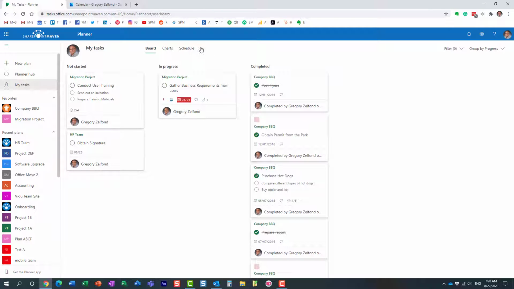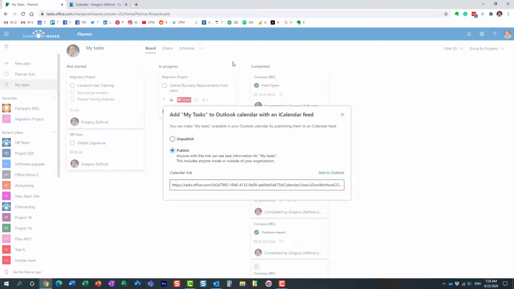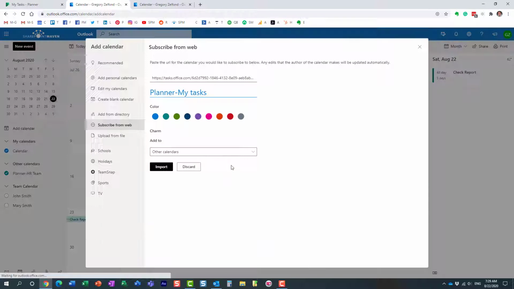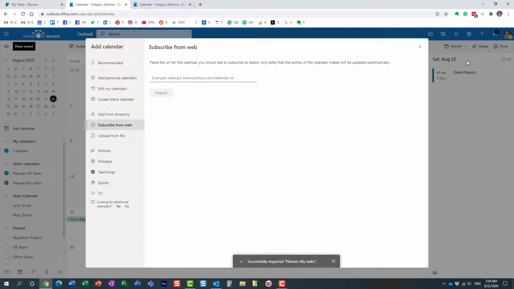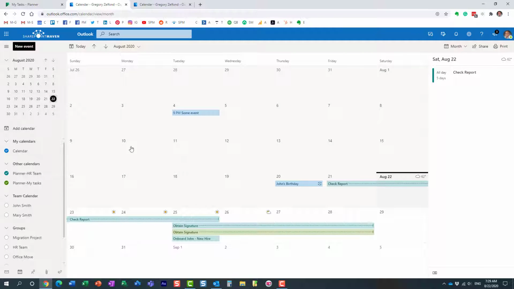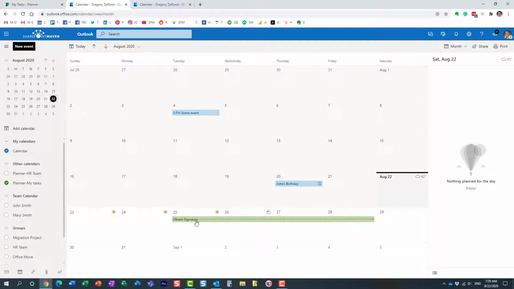So you just click my tasks, three dots. Again, add my tasks to Outlook calendar, pretty much the same steps. And again, you just click add to Outlook. And again, what will happen is, let's make them green. Here we go. Perfect. Let me close that. And look at this. Here we go. Let me just uncheck that other Planner. Look at this. These are my personal tasks now appearing in Outlook as well.